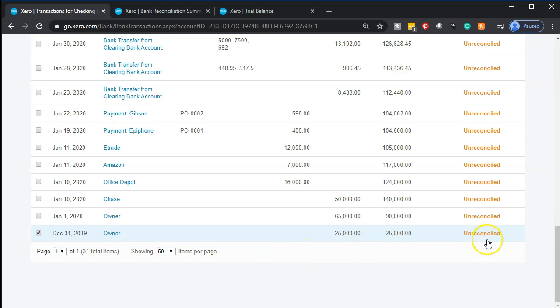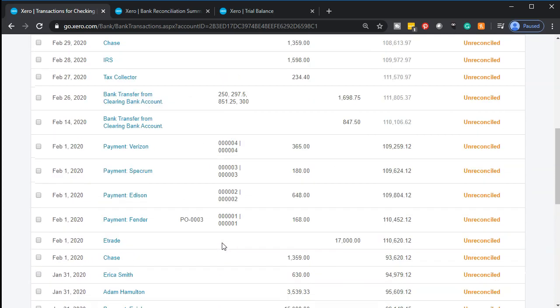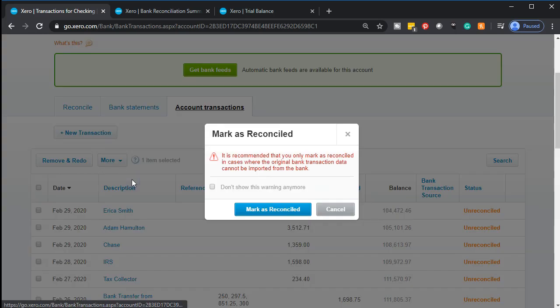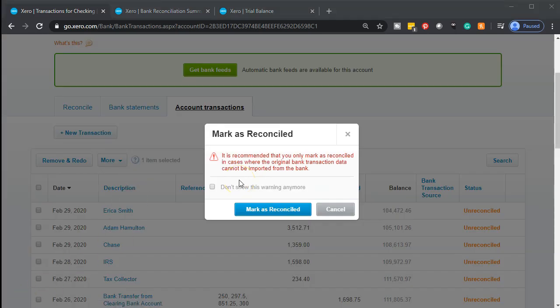Let's just see the difference when I mark it as reconciled, and then I won't do them one at a time. I'll kind of batch them together. So if I go up top, then I say more, and I want to say mark as reconciled. Say mark that as reconciled, please. And it's giving us a warning because it really wants us to connect the bank account, which we'll talk about, bank feeds, later. But it says it is recommended that you only mark as reconciled in cases where the original bank transaction data cannot be imported.